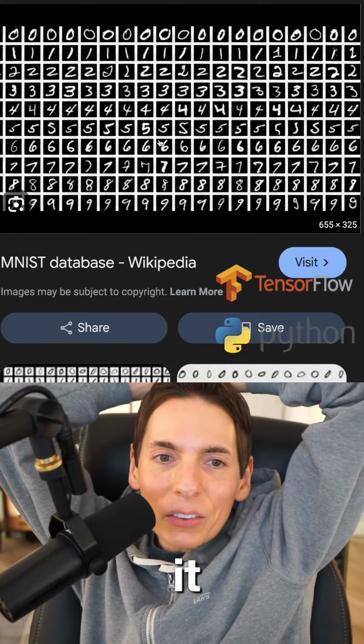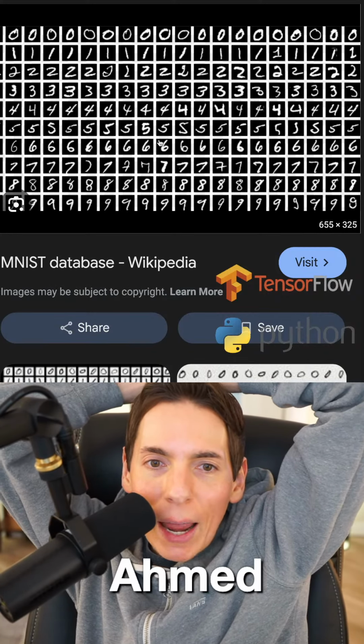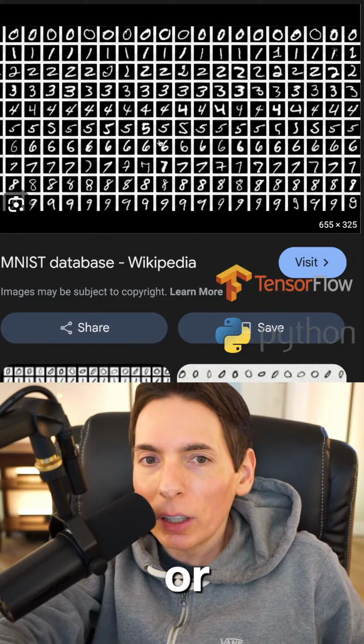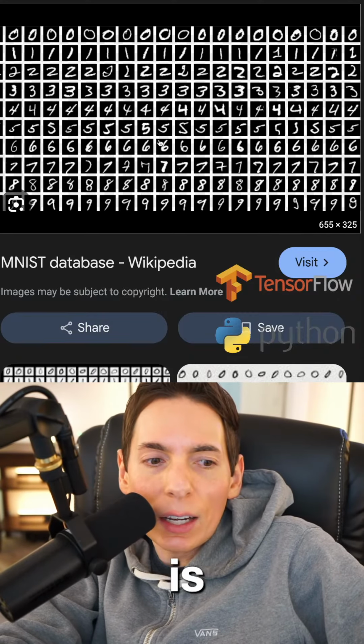Appreciate it. All right, so Ahmed, your model's accuracy is 82. So that's not terrible depending on the use case or specifically what your data is. One thing you can do is create synthetic data.